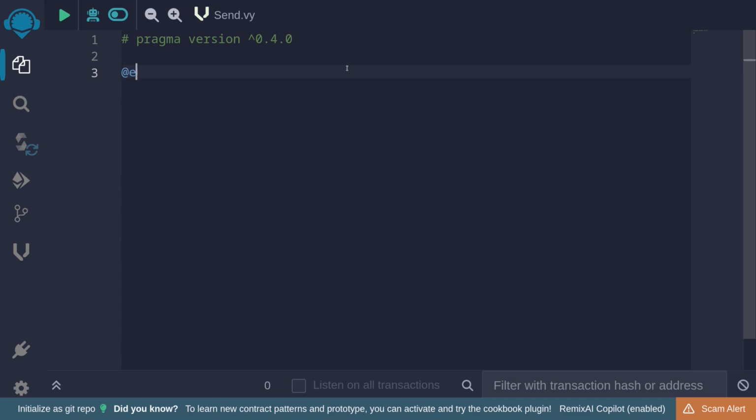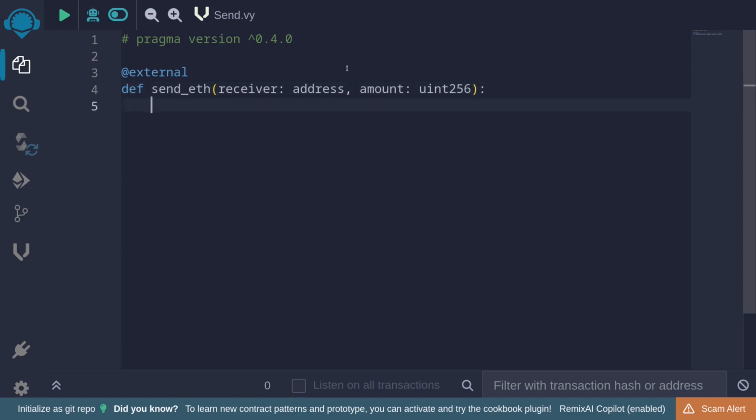So for example, let's say external, call this def. Since the built-in function is called send, here I'm going to name my function sendETH. It's going to take in two inputs: receiver will be address, and the amount of Ether to send, uint256. And to send Ether, we'll need to call the built-in function send.